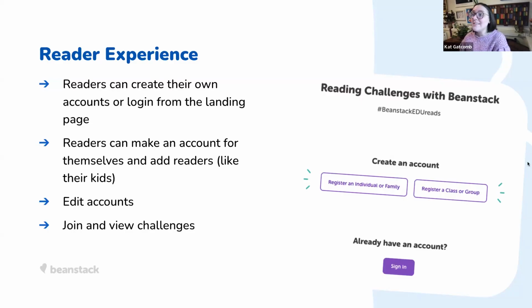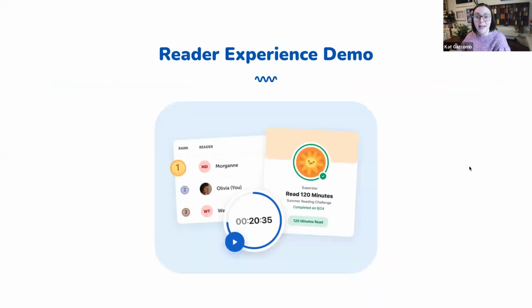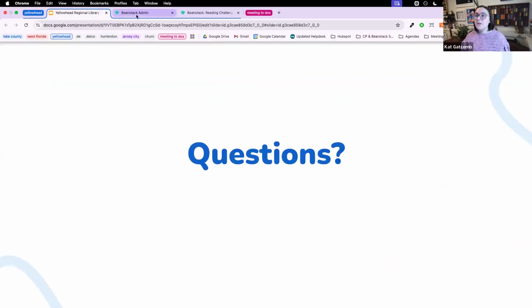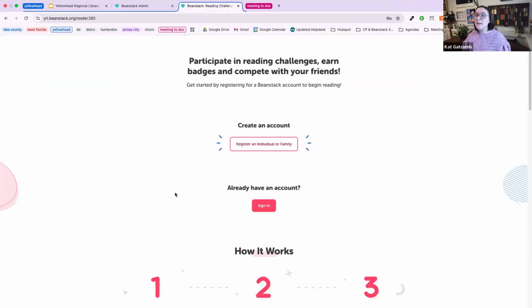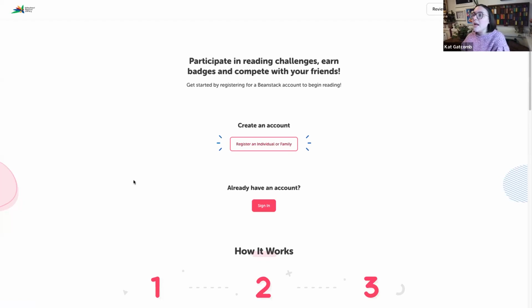So let's take a look at what this actually looks like on your site. I'm going to toggle over here to your Beanstack site. This is for your library. And when I am on my homepage, I have this option to register an individual or a family.